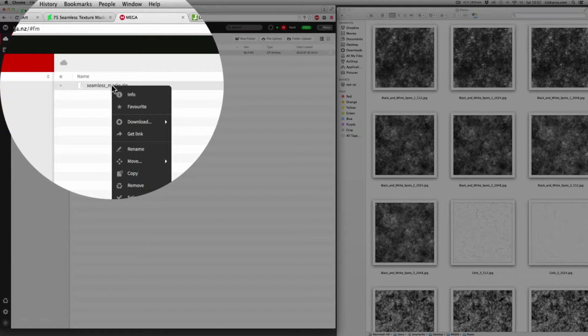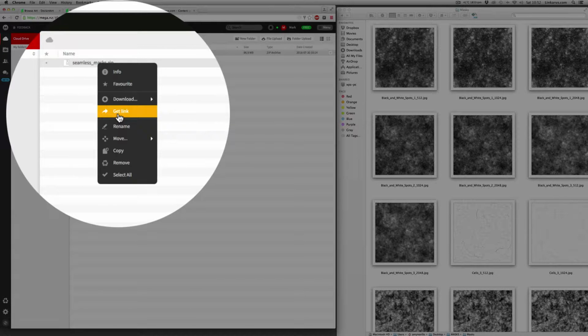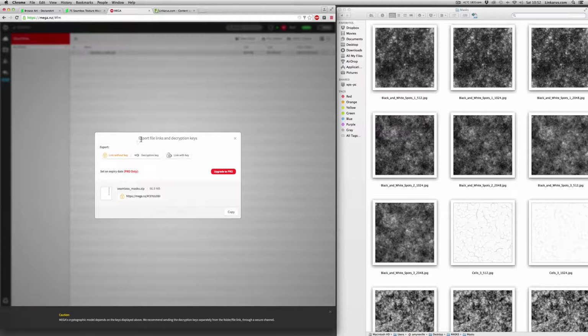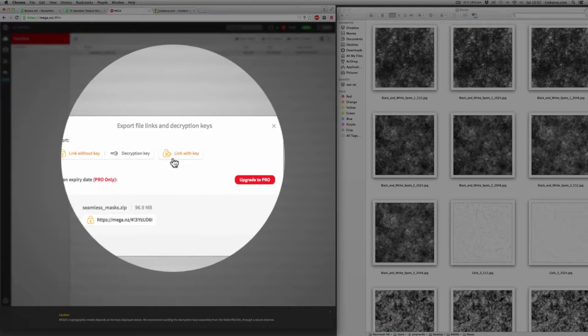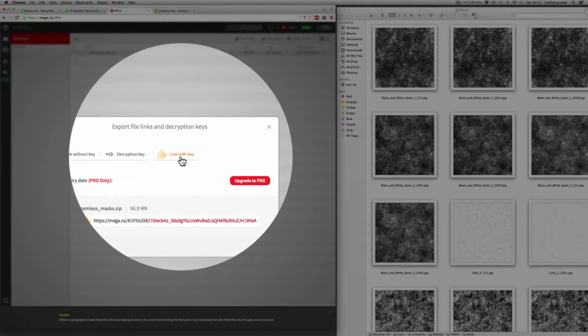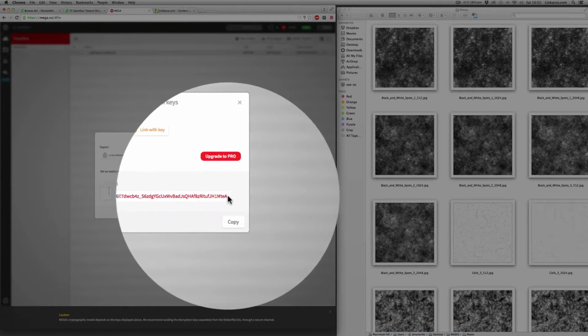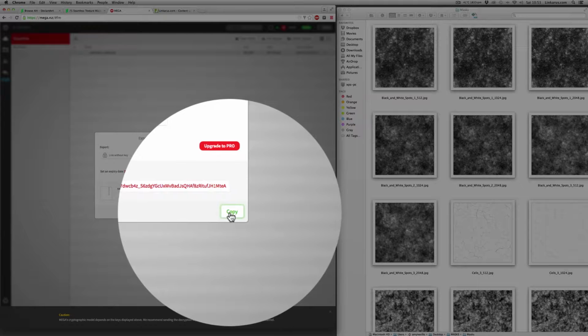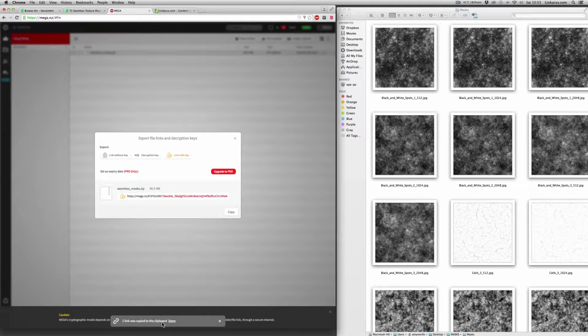And I'm going to right click on the file, and here you can see it says get link. So I'm going to click that. And then it says export file links and decryption keys. Now, to get access to the files, it's important that they have the decryption key, but you can include the decryption key in the URL. So click on this one here where it says link with key. And as you can see, it's got the decryption key in the actual link as well as the file ID. So I'm going to copy that now to my clipboard, and it says it's copied.